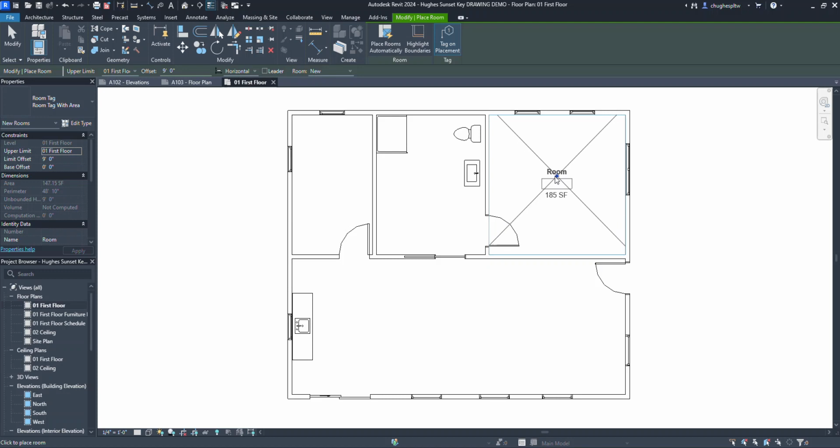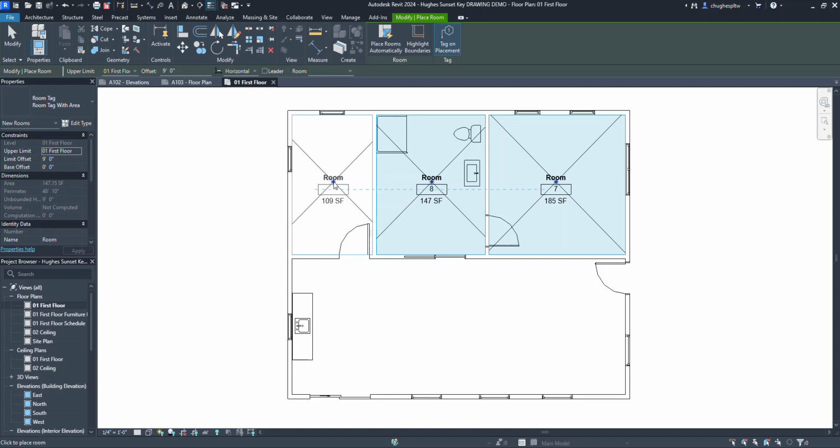When I move into a room, you can see the light blue lines around the inside of the walls is where it's going to pick up. So I'm going to go ahead and click, and I'm going to go into this room. I'm going to click, and I'm going to go ahead and click into this room.